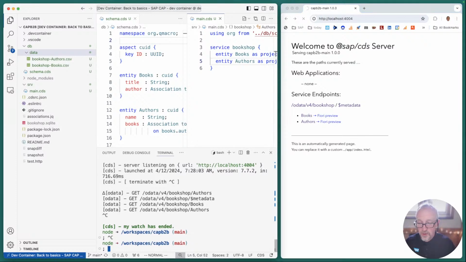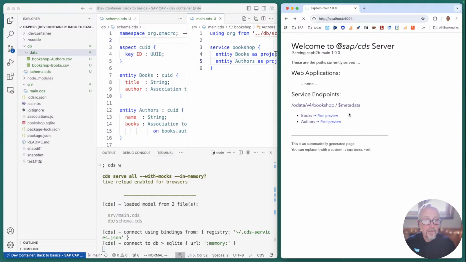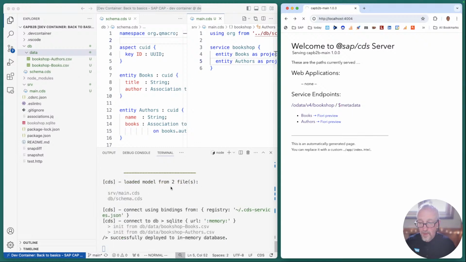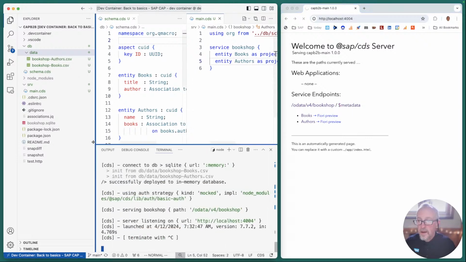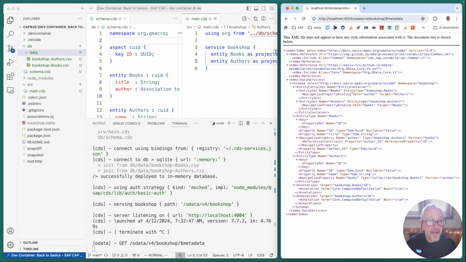Oh, I'm not running CDS Watch. CDS Watch, metadata. Come on. Metadata. There, metadata. Right, we can see that we have this namespace bookshop. Where is that namespace coming from? It's coming from the service context in which these two entities are defined.